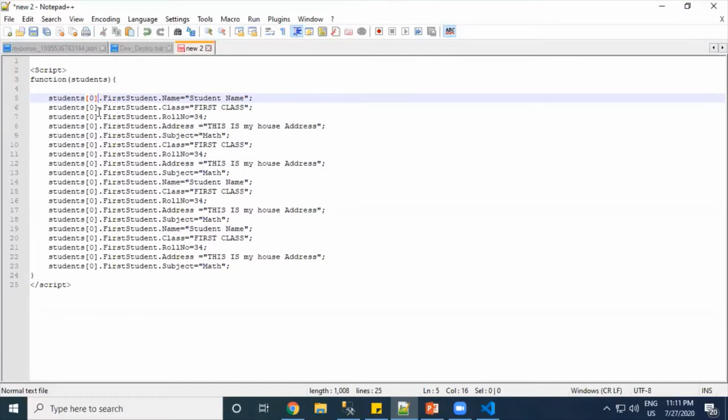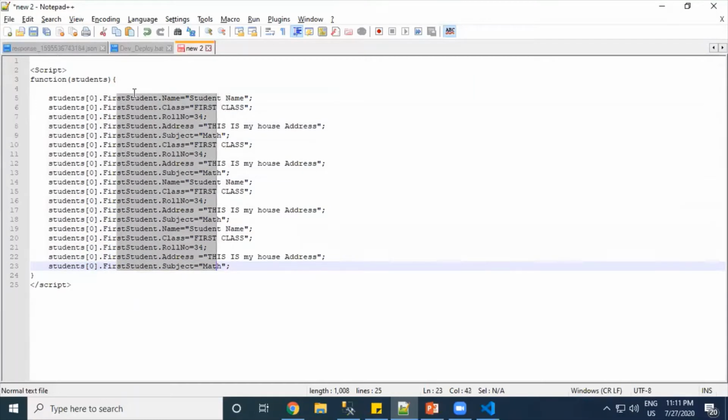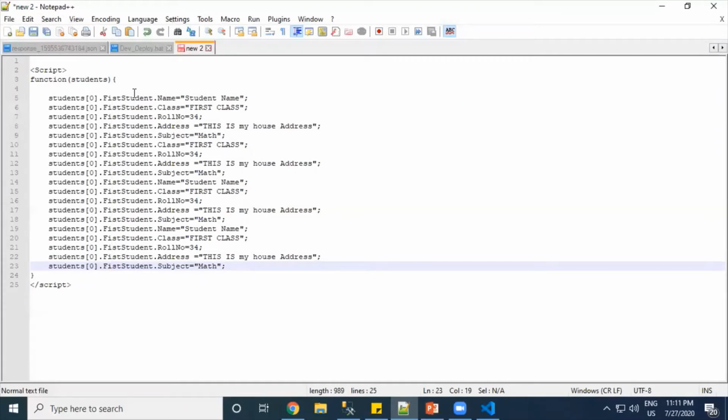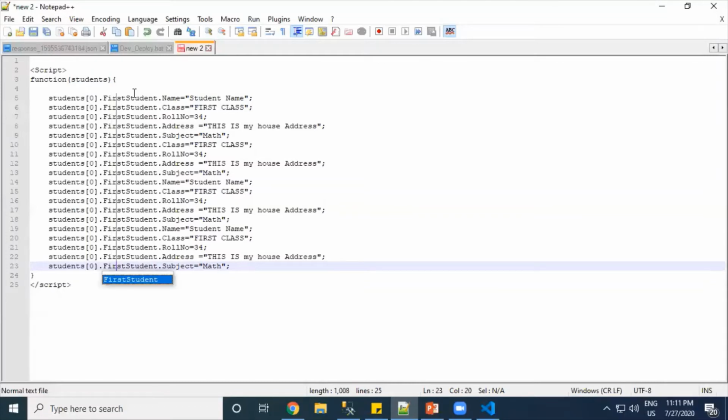Let's say by mistake, instead of first student, I wrote a typo, which is third student or first student, first student. So that might create a problem and it will take some time. But if you use Alt and Shift, it will do your things quickly. So now let's see how it is.